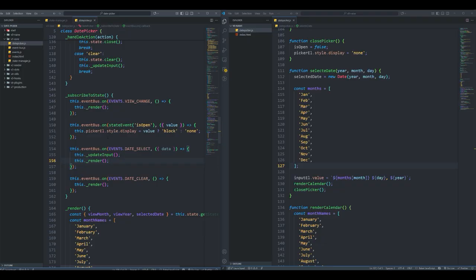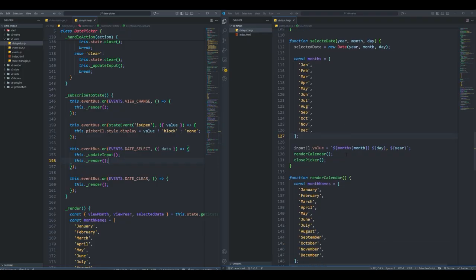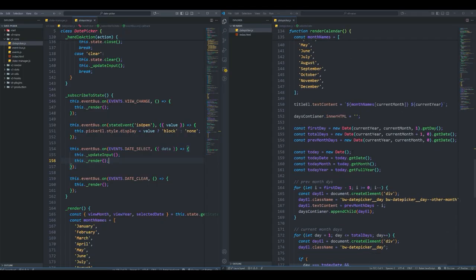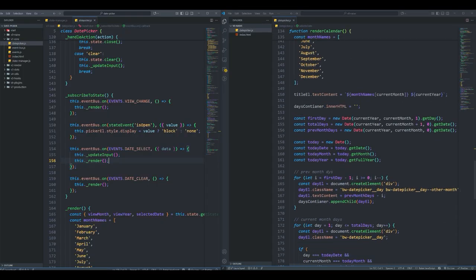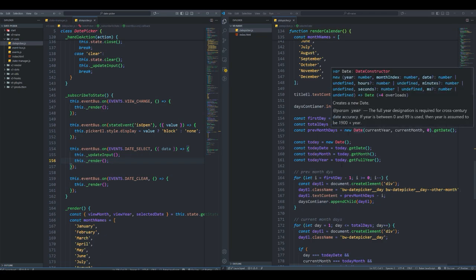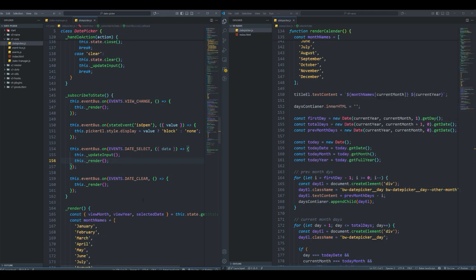Testability. You cannot test V0 date calculation. You cannot write the unit test for the date calculation. It is inside the single function renderCalendar, so you cannot write it. But in V1, we have pure logic, no DOM.